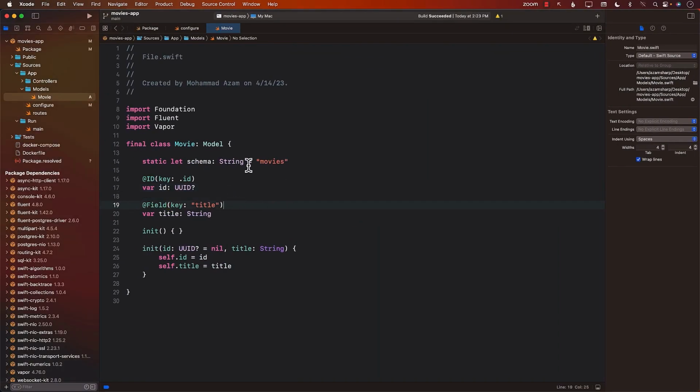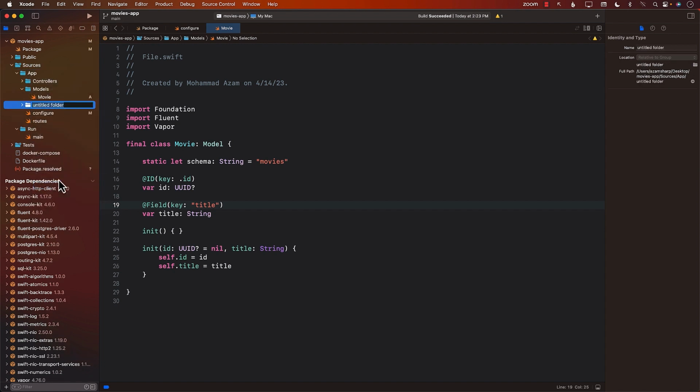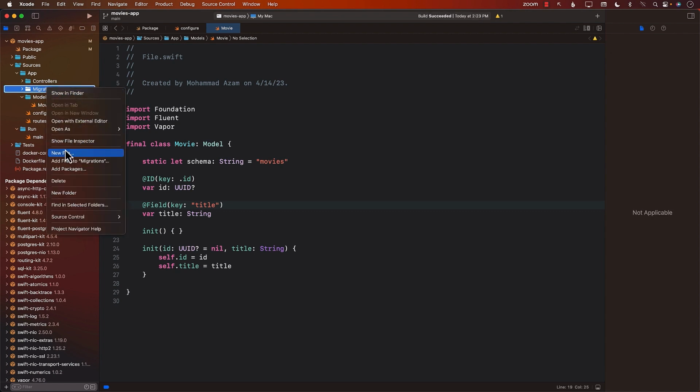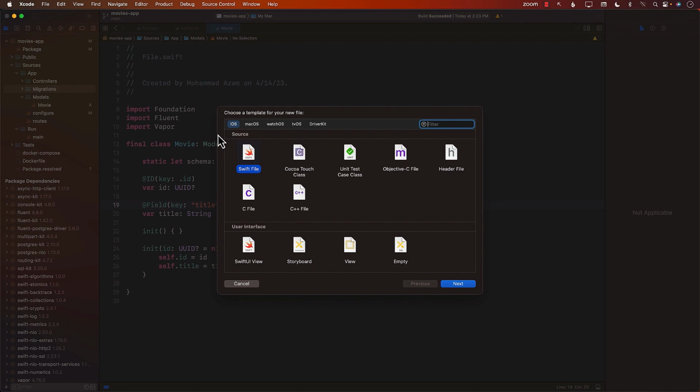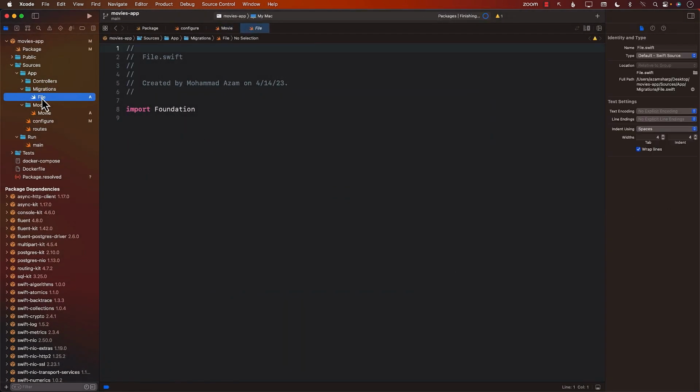Our migration should add a new table, which will be for movies, and it should consist of an ID field and the title field. For migrations, I'm going to add a new folder, and I will name it Migrations. And now we can add a new Swift file which can represent a migration. So I'm going to add a file. Now the name of the file is important because you want to name your file in a way that tells you what this particular migration is doing. You can name it anything you want, but I'm just going to be a little bit more descriptive.